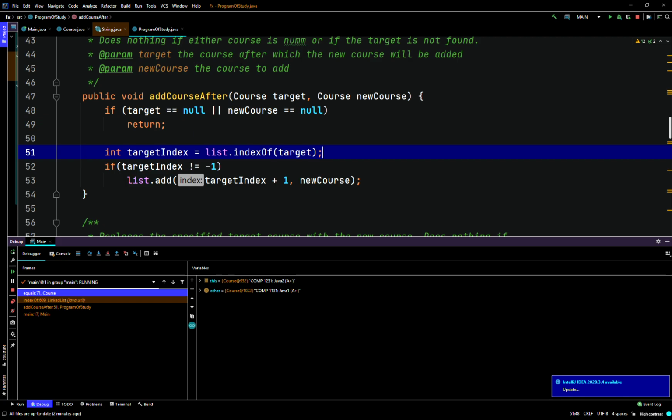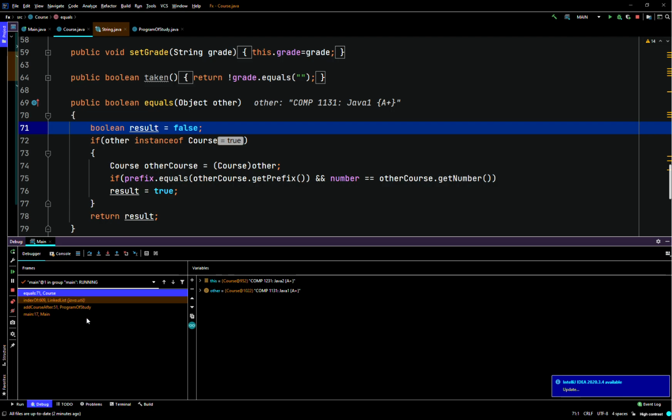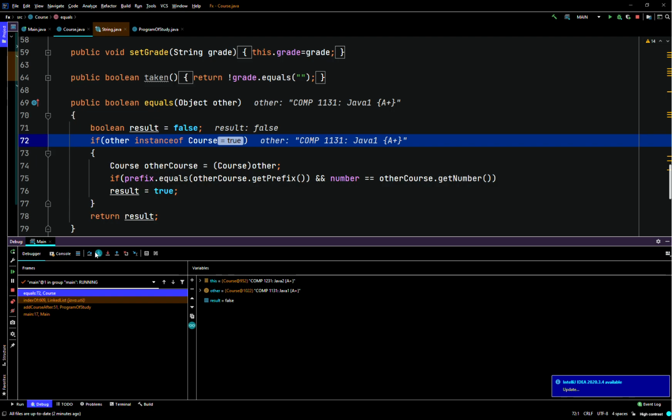So I think what the list does is that it's just going to go through the indexes with a for each loop again, and then go through index 0, 1, 2, 3, 4, whatever, and look for our target, which is comp 1231. That's what I think is happening here, but it's not showing it to us. So Boolean result equals false if other, which is comp 1131. Is that other? Yeah, it is.